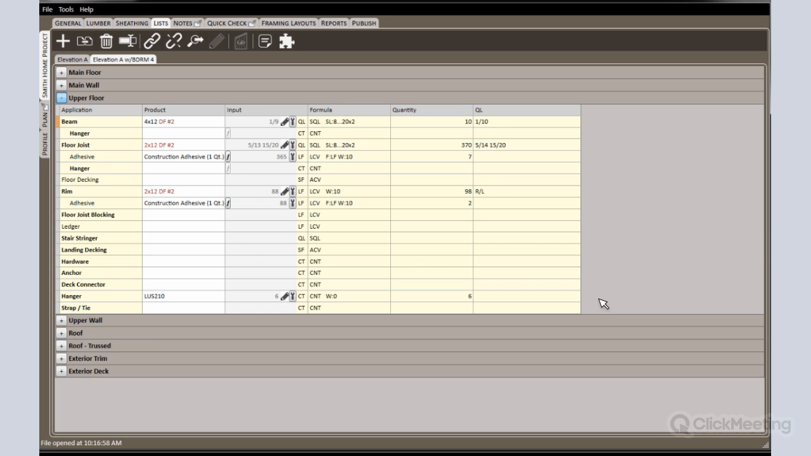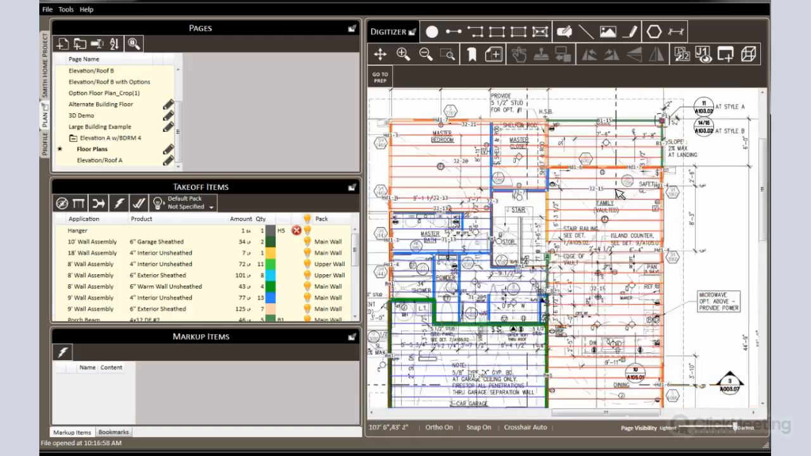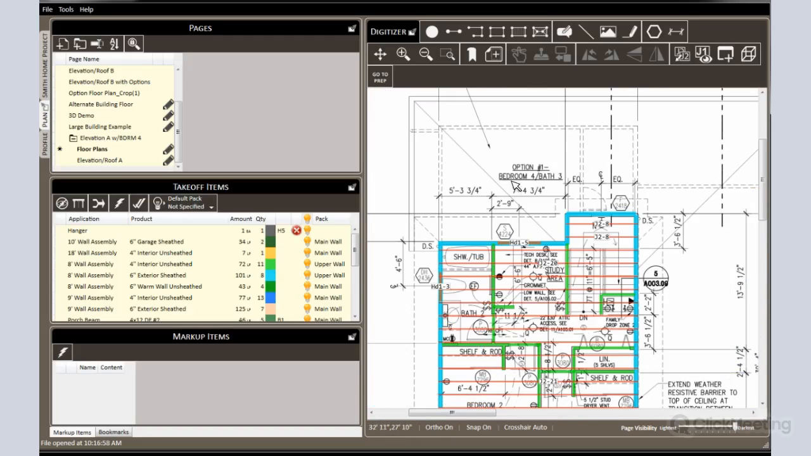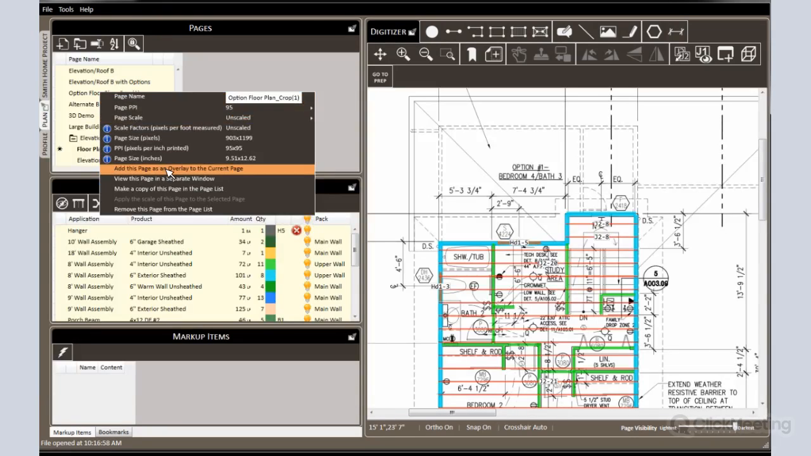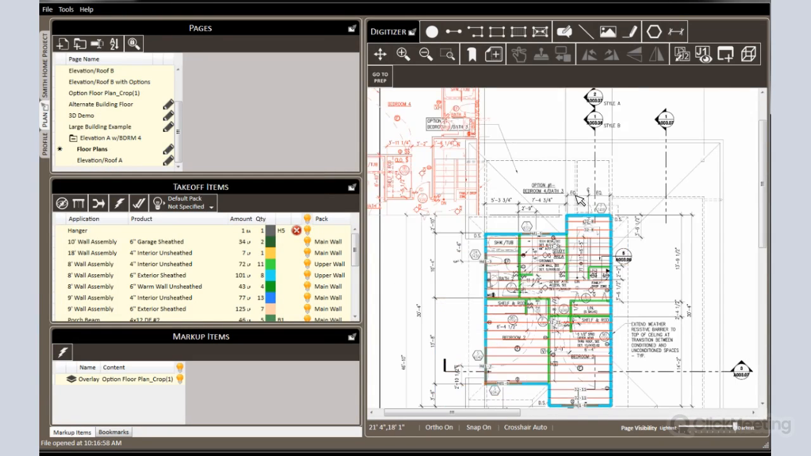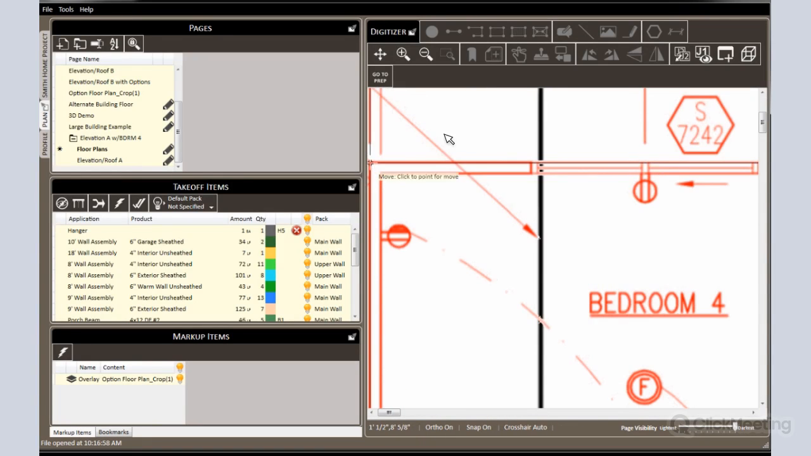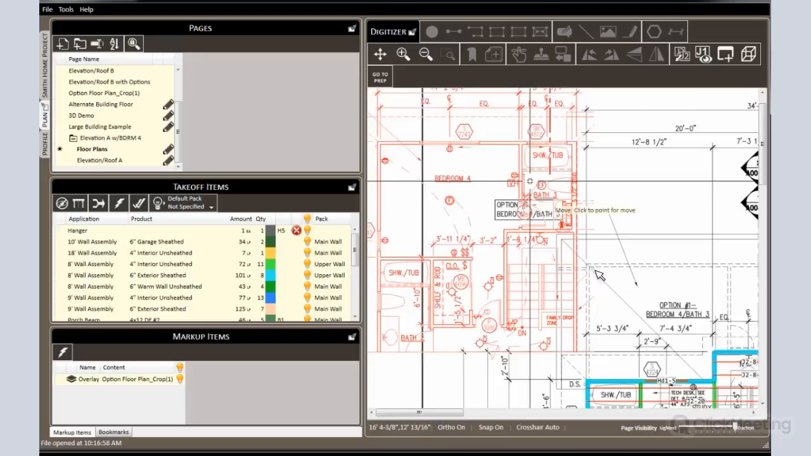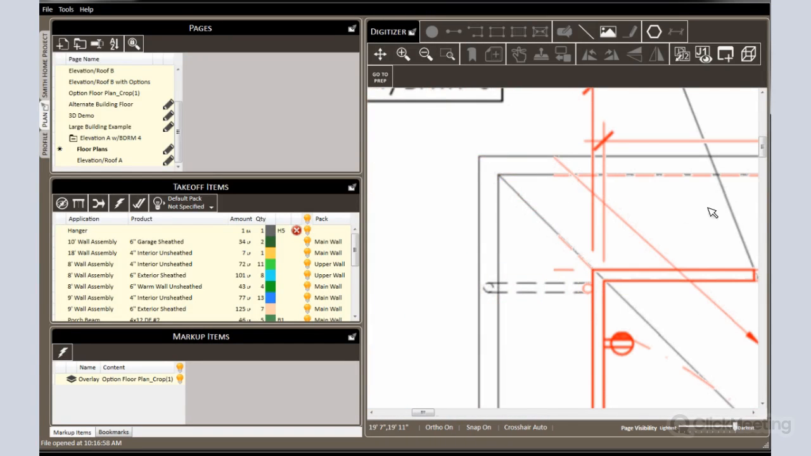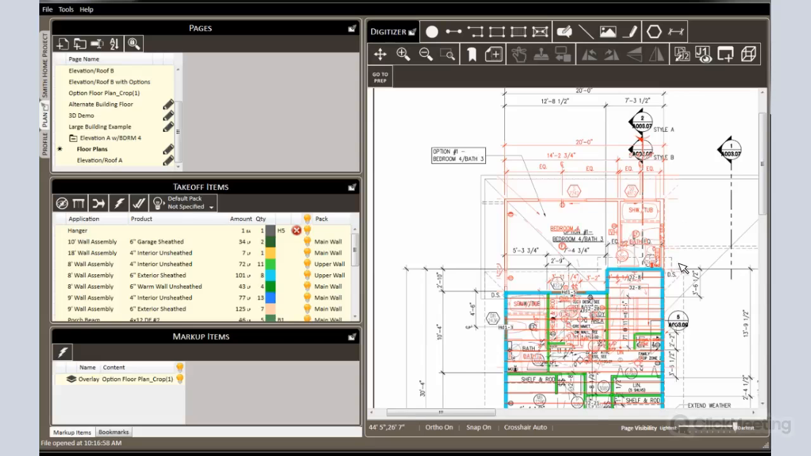So just to see how this works, what can I do? Well, I could come over here and say I want this option 1, bedroom 4. And I could even overlay something here. I'm going to right click and choose to add this page as an overlay. So here I've got my overlay, just to make it a little more clear as to what's going on with this bedroom 4. And I'll align or move this overlay. Put that in here. So this is where bedroom 4 comes in. So now I can really see what's happening with these walls.